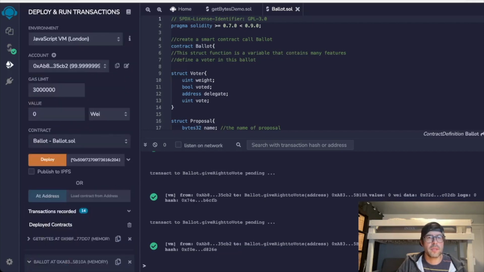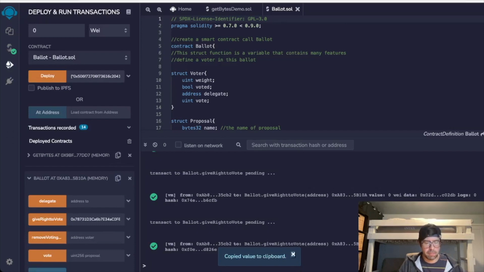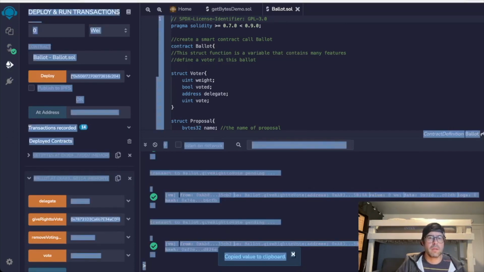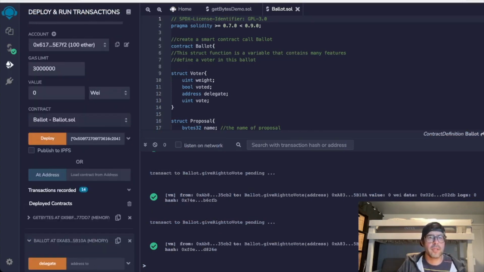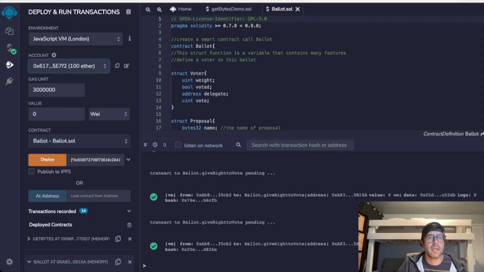And when you do this, you have to make sure that when you are giving the right to vote to a particular address that you are back on, oops, you are back on the address that created the contract.